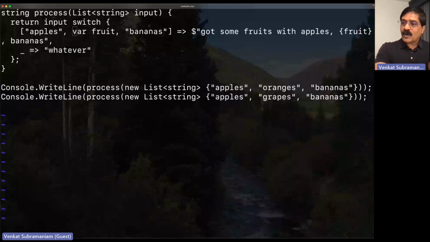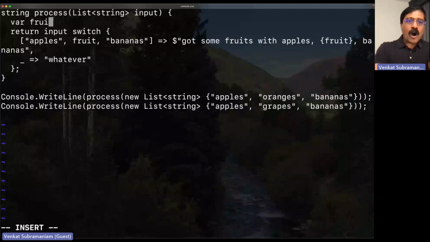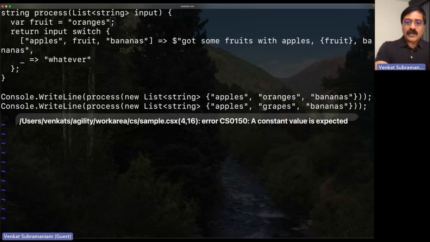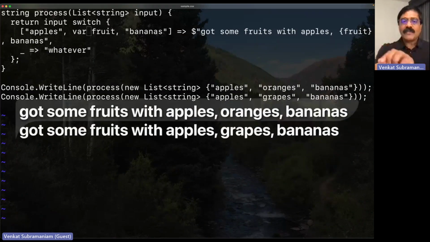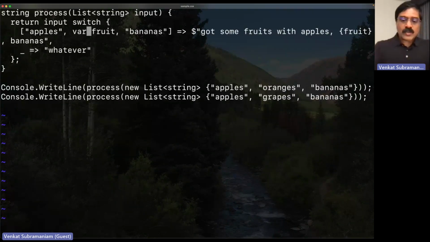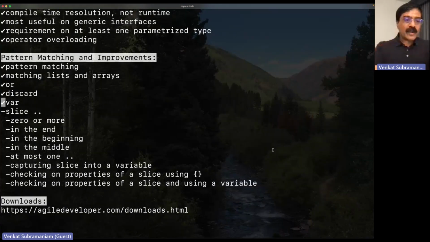If you leave out the type, on the other hand, it is going to complain it doesn't know what a fruit is. Maybe a fruit here may be defined as fruit is equal to oranges, like so. And if you run the code right here, what does it tell you? Well, a constant value is expected, and it tells you you don't want to put variables in there. So your goal here is to say that you're defining a variable that should be used downstream in that path alone. That's what you're providing right there. So you can use a var or a type and then a variable name.